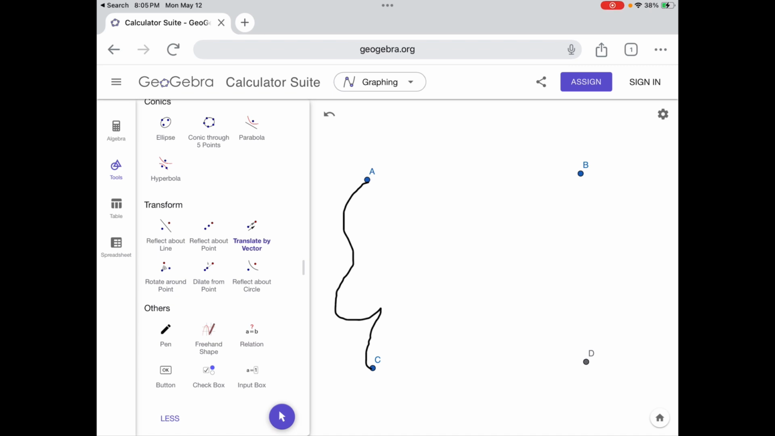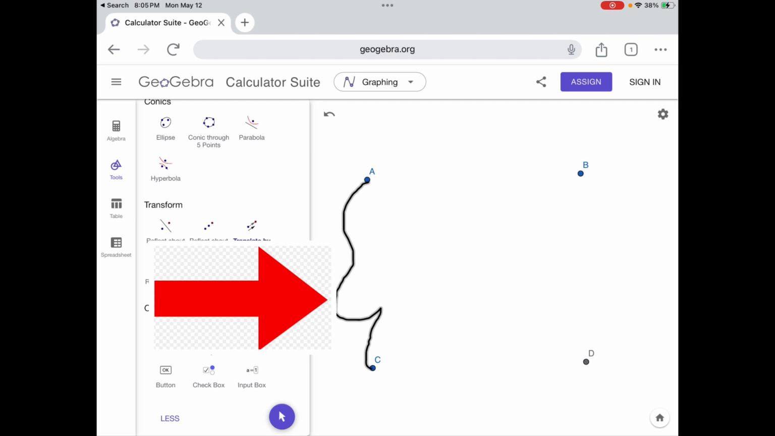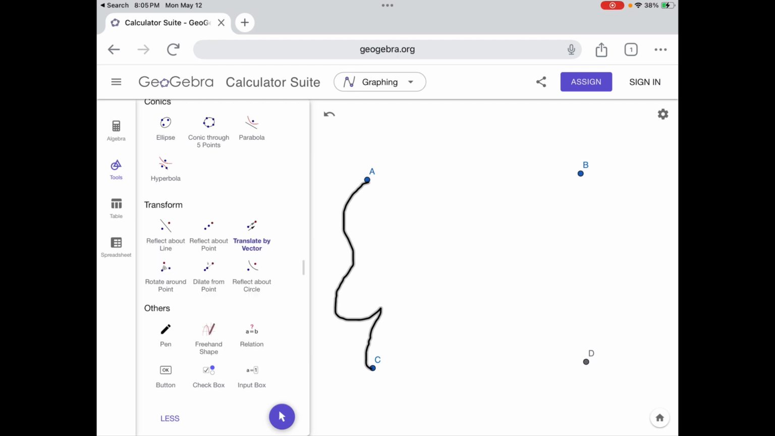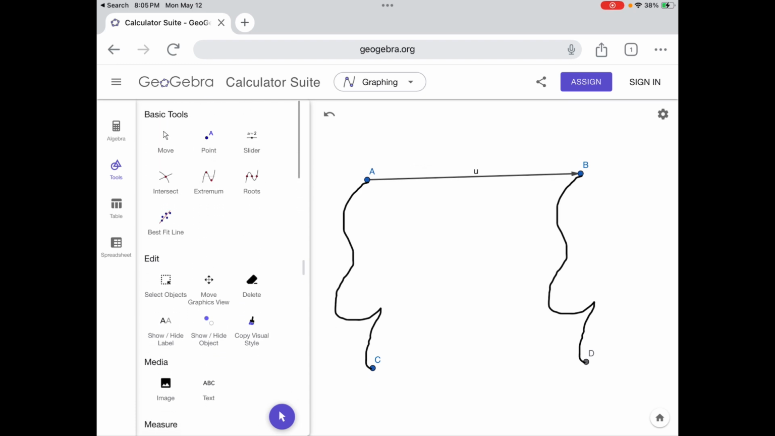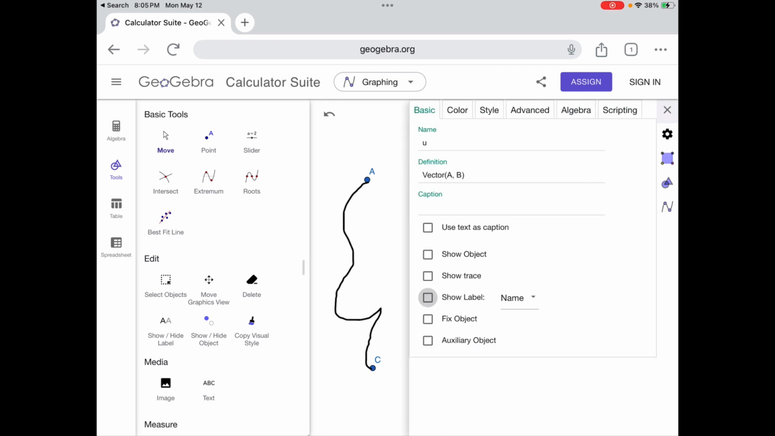So the order in which we tap matters. We want to select the line that we just drew, or the curve we just drew. And then I want to go from left to right, so I have to tap A and then B. So I'm going to tap point A and then B. And it'll translate that side perfectly to the other side. Now, like the lines earlier, we don't want to see this vector. So I'm going to use the move tool, select it, and I'm going to go ahead and hide it.